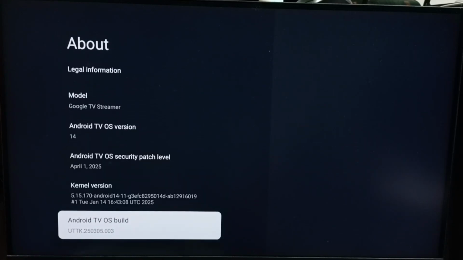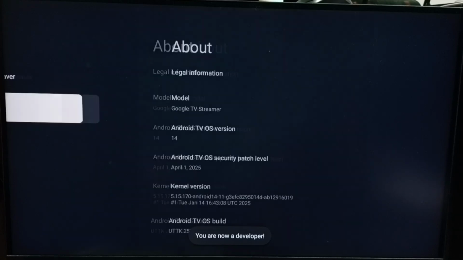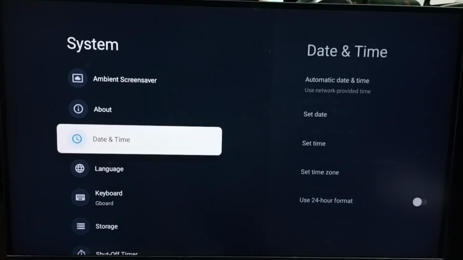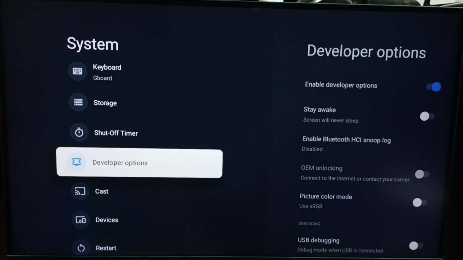Here we need to press the OK button on the remote 7 times: 1, 2, 3, 4, 5, 6, 7. See the message, you are now a developer. Go back. Now under system we can find a new option called developer options. This is the first step, enable developer options.